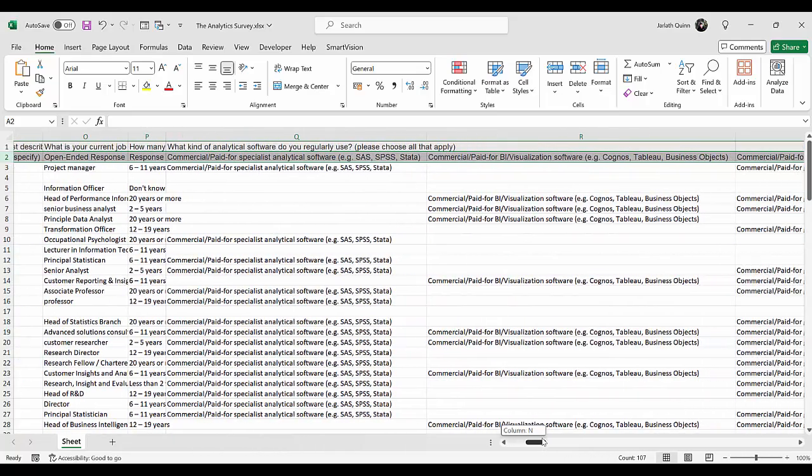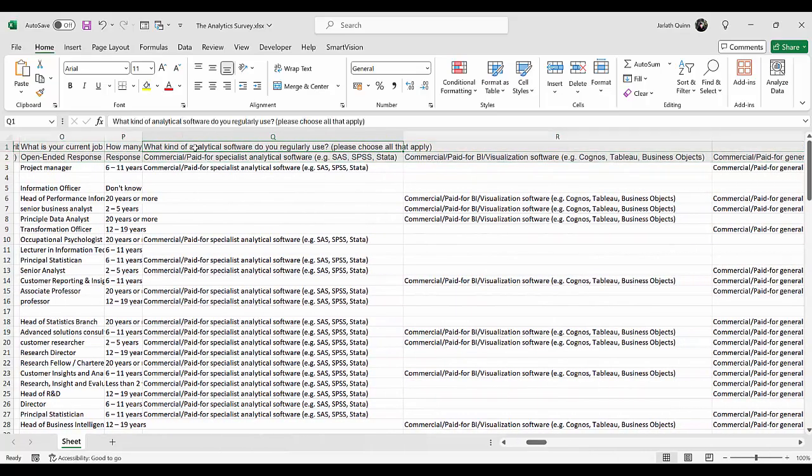And the snag is a multiple response question. So we have a multiple response question here where people can tick all that apply, and the question is, what kind of analytical software do you regularly use? Please choose all that apply. And instead of it saying this is a multiple response question, it actually shows me what the response is for that category. So commercial paid for specialist analytical software such as SAS or SPSS, or commercial paid for BI visualization software such as Cognos or Tableau, and so forth. But notice above here, the first column would have the actual question itself. The second column is blank.